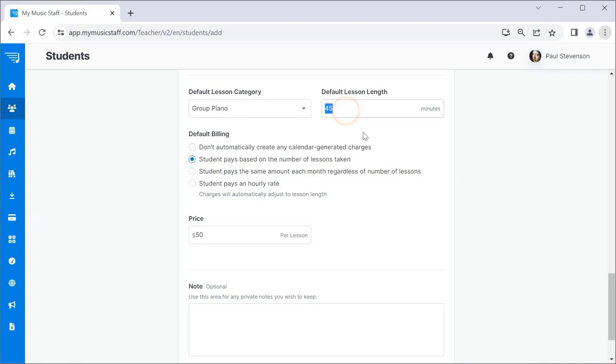Choose the default lesson category, default lesson length, their default billing policies, and the corresponding price for that policy. For example, if your student pays once a month, you can set the price per month. However, if your student pays by lesson, you can set that default as well.